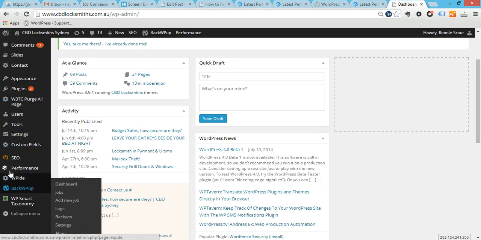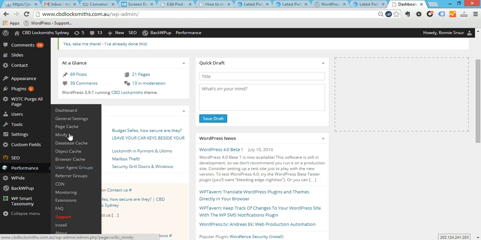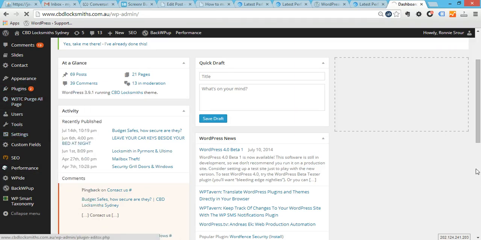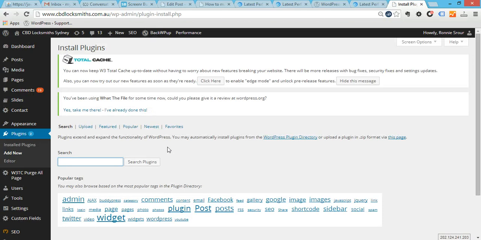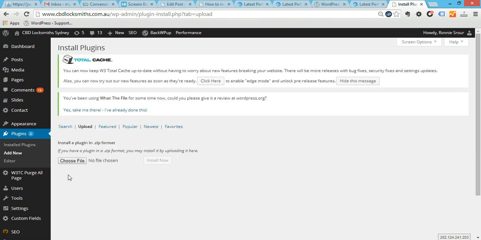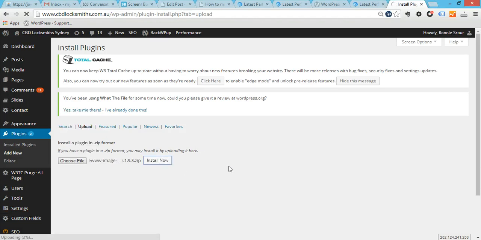I've already got W3 Total Cache installed on this site, and you'll see the performance tab. Now I've already done the settings for this, so I'll do that on another site, but what I'll do is I'm just going to add the EWWW Image Optimizer. So I'll just choose the file. Install.